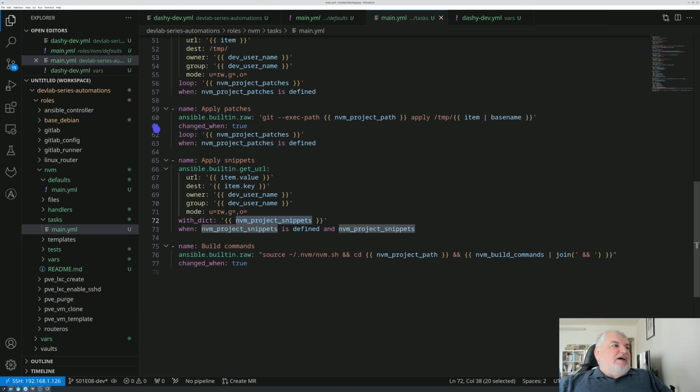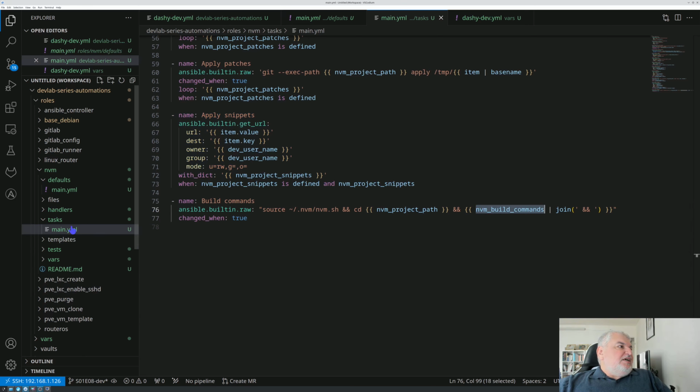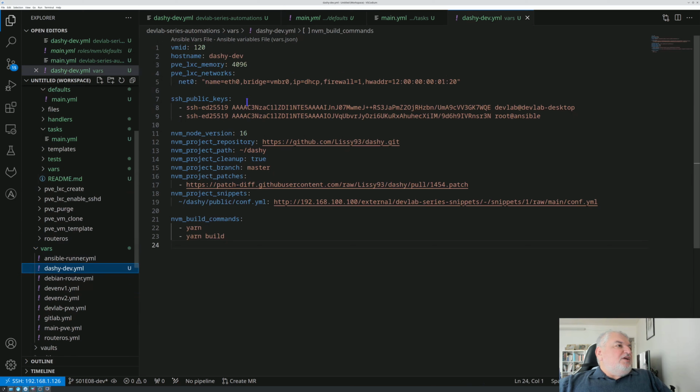So once we have applied all the patches, if we have patches, and overlaid all our snippets, we can build the repository using the build commands that we get from the variable file. If we look at the variable file, we see for this container, I am choosing the VM ID 120. I'm calling it like this.